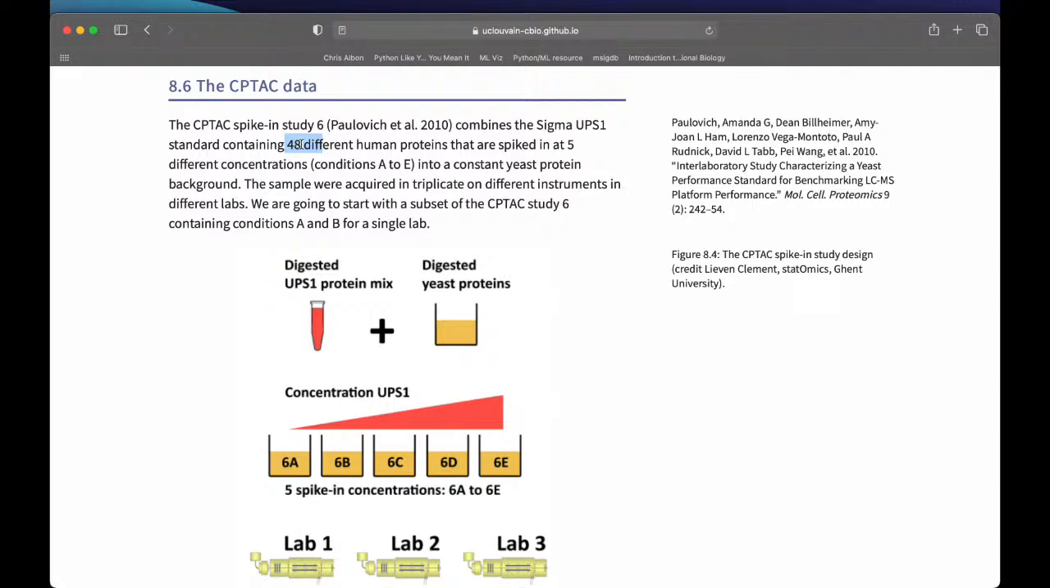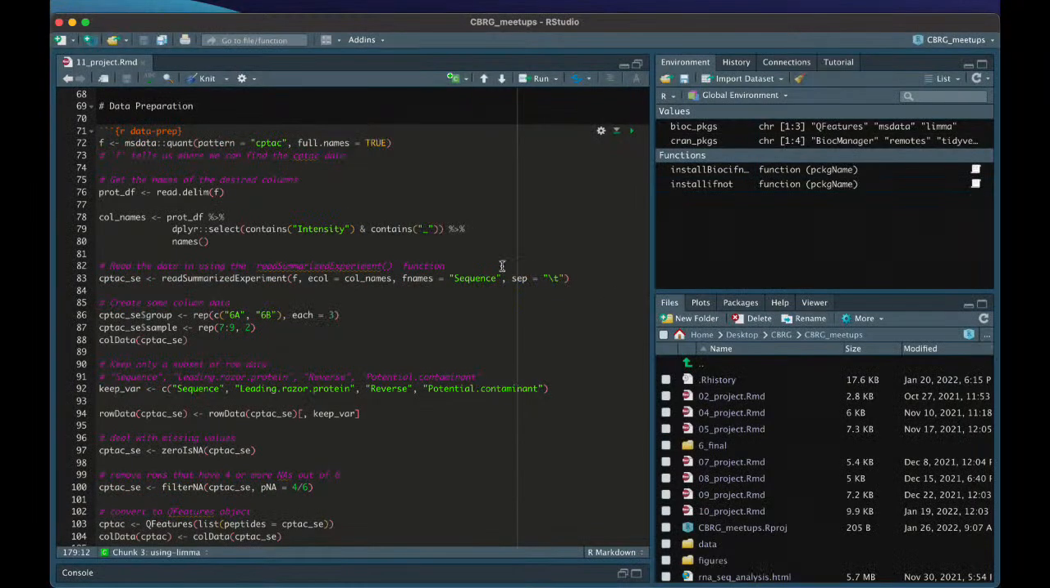And this benchmark dataset, although it was made in 2010, is still being used to develop different approaches to quantifying proteins. And that's what we will be doing today. We will be applying a few different approaches to try to see which one is, quote unquote, the best one in terms of picking up these true positives, these real differences in abundance.